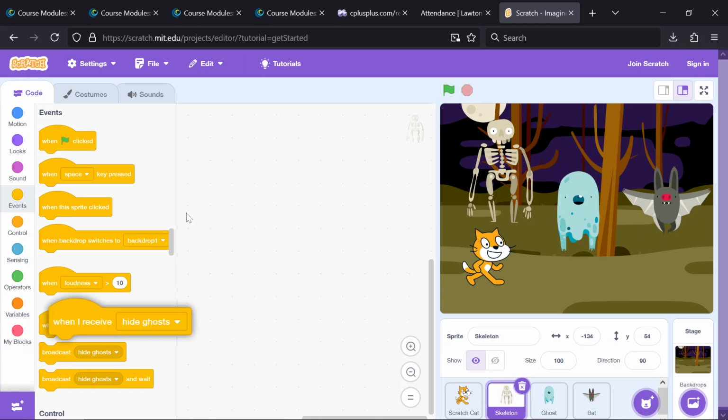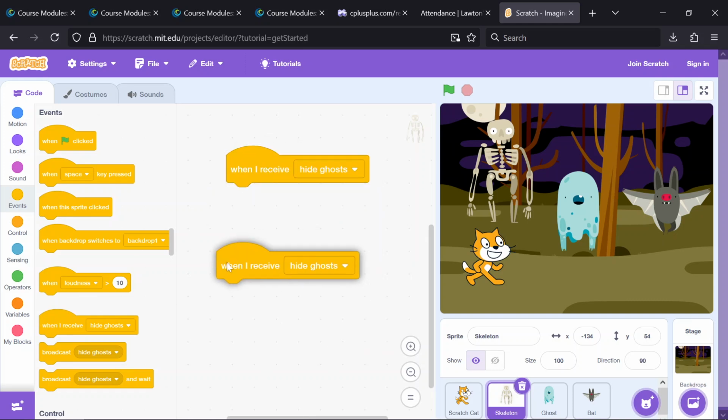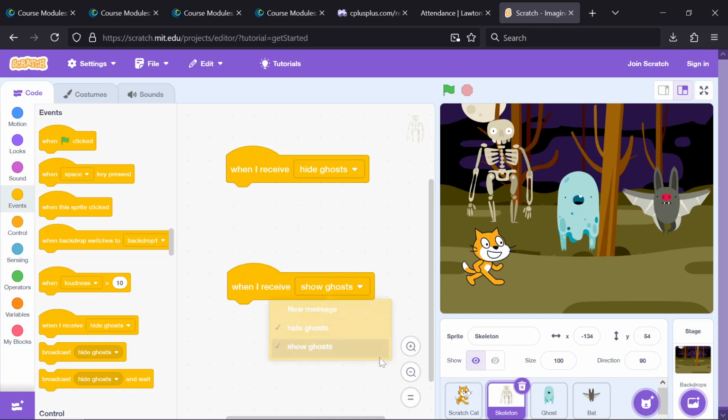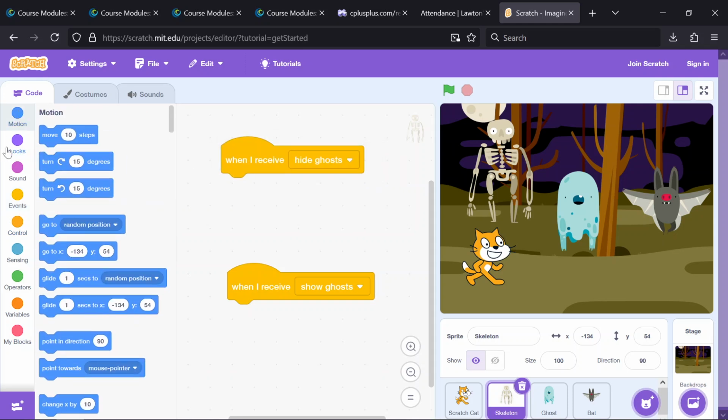All right, so now we have these when I receive blocks. That's the secret now. So when I receive hide ghosts and when I receive show ghosts, I'm in the skeleton's program right now. They want to be listening to these, right? And then anybody who is listening will drag out one of these, and they'll have code to run when they get this message, is the idea, okay? So what do I want to do for the skeleton if somebody shouts out hide ghosts? Well, it's a ghost, so it should hide itself.